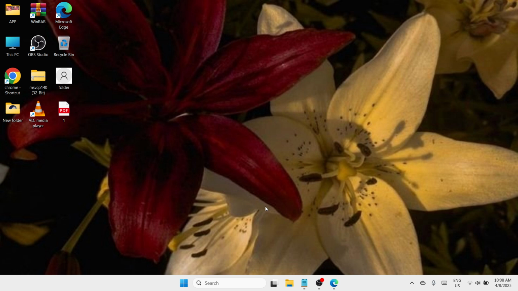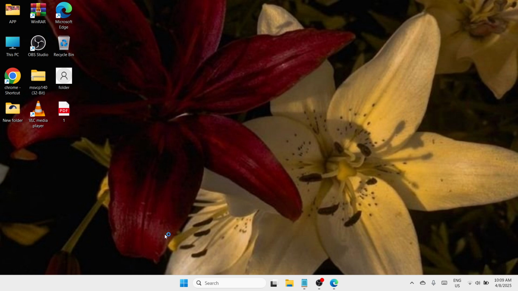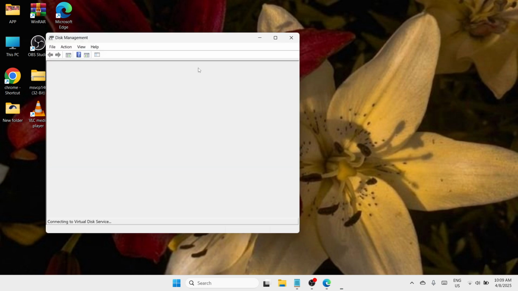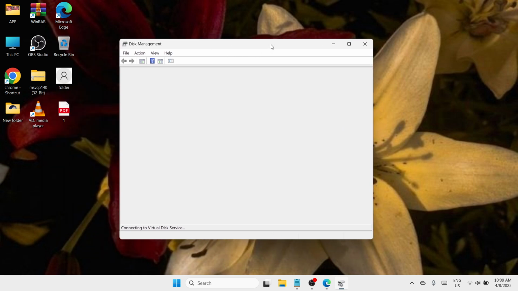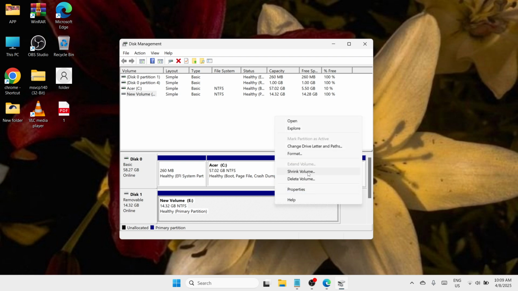But let's say you want to create a new partition out of the disk that you have. You need to follow the same process, and that is to do a right click at the start icon, go with disk management once again, and in the disk management window, select again the disk that you want to create a partition with. Please do a right click and go with shrink volume.